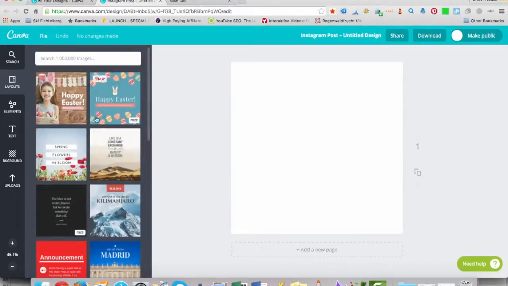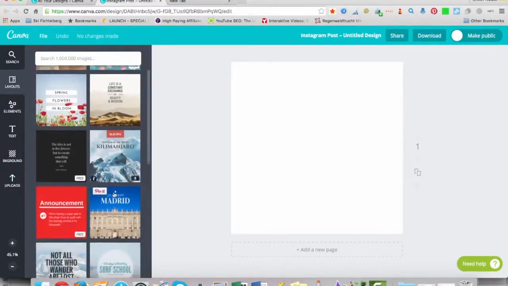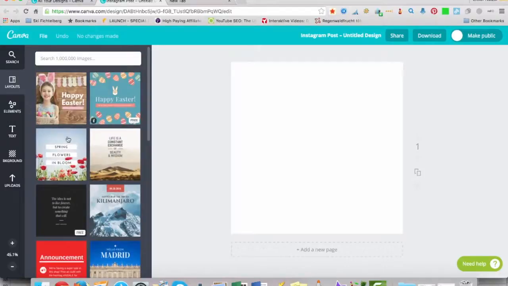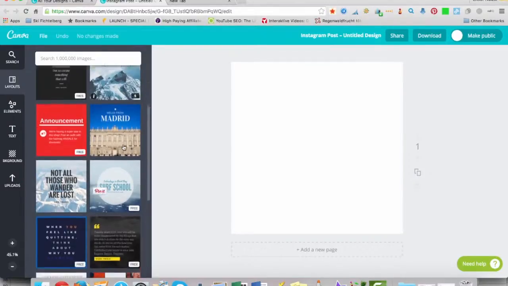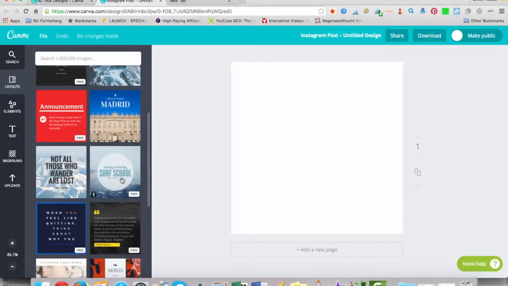Okay. And then you have different options here. You have layouts, elements, text, background, and uploads. And here you can see different layouts. You can see those ones are free. Other ones you have to pay for. I guess it's $1 when you want to have the background picture, just the background picture. Okay, you pay for the background picture.